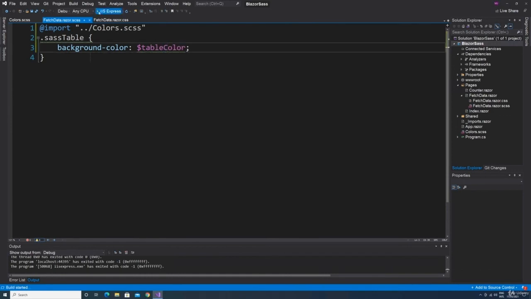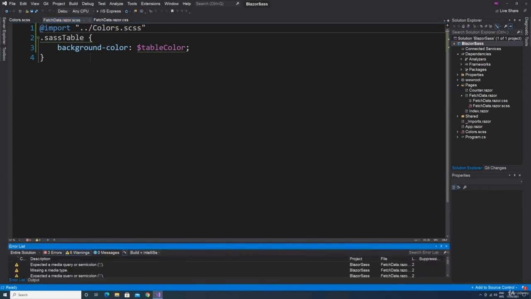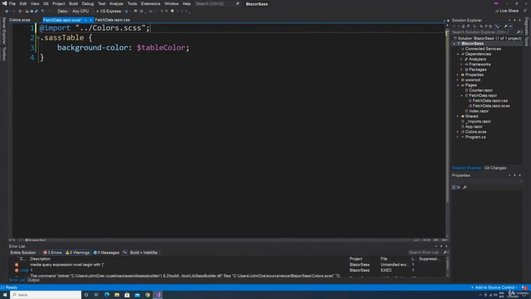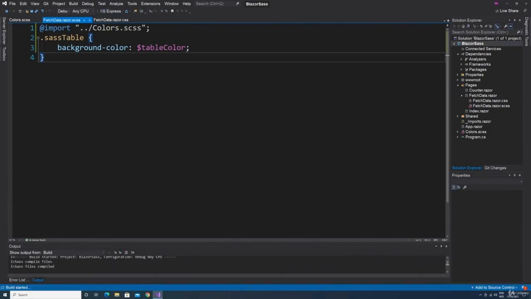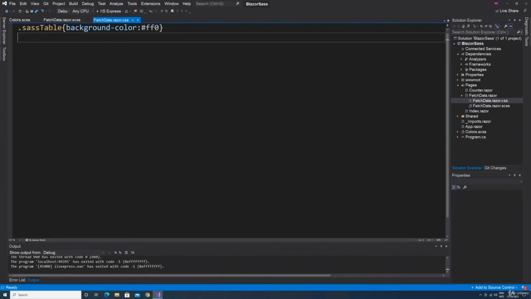Now running the project. Oops, something went wrong. Oh sorry, it was that line. Missing semicolon. Now running. Check there, we have now our table in yellow. Check the CSS file generated by the Sass compiler.